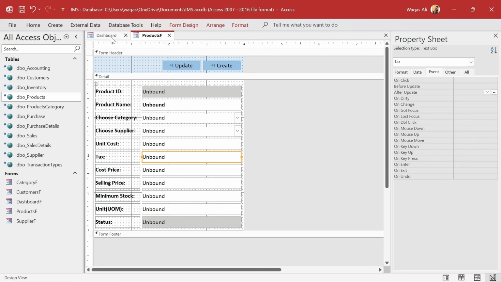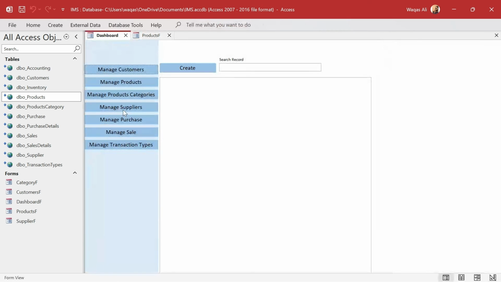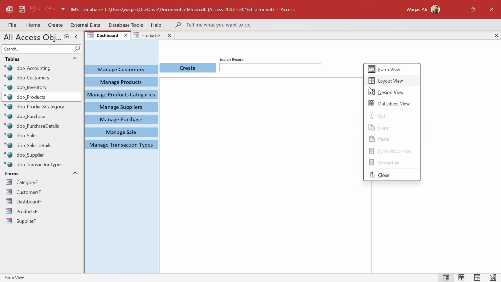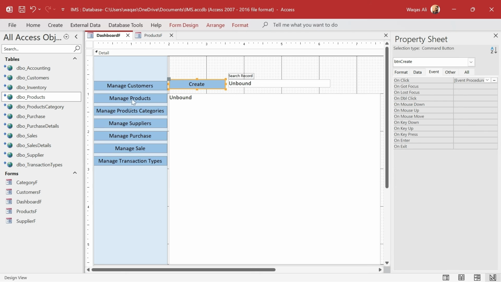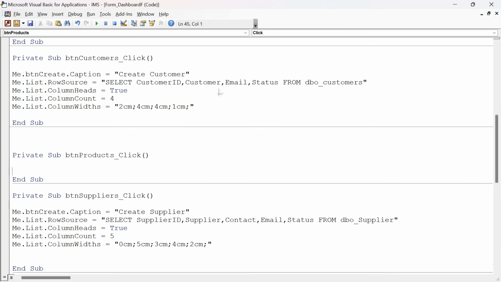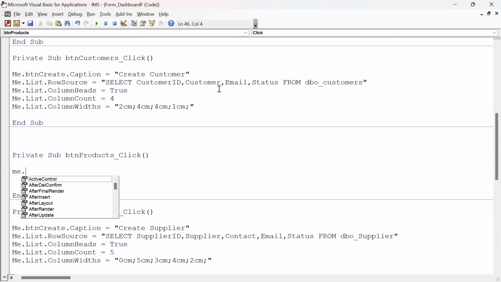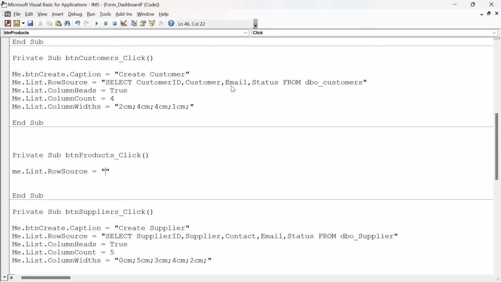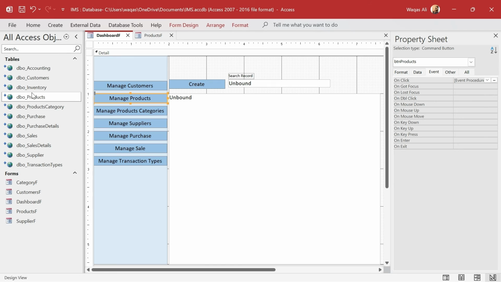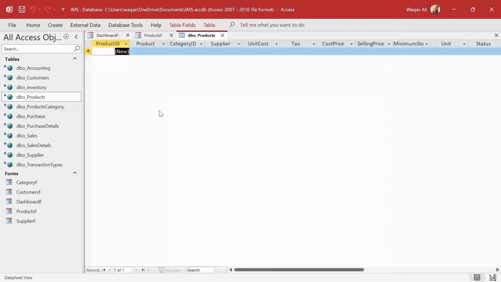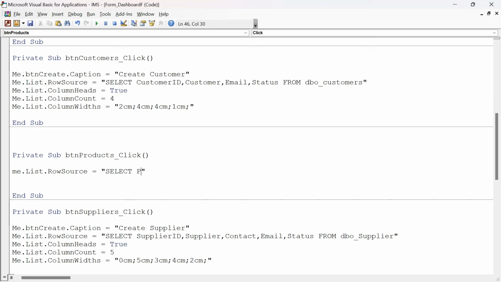Now let's quickly move on to the dashboard. When we click on the products button, we want the columns to appear, and if there is data, it should be shown here, and the create button also. So let's go to the design view. We'll go to the manage products. We'll go to the event tab, code builder, and in here we'll say Me.list.RowSource equals select. What do we select? Well, we come here in the products and we select the product ID.